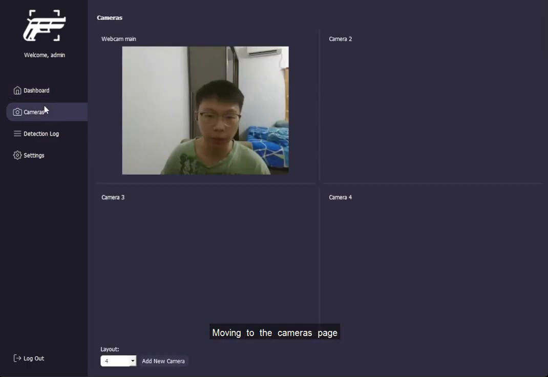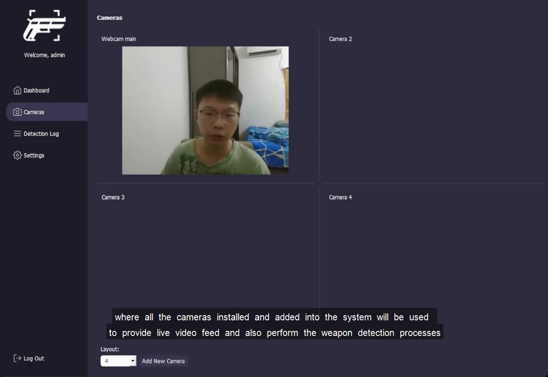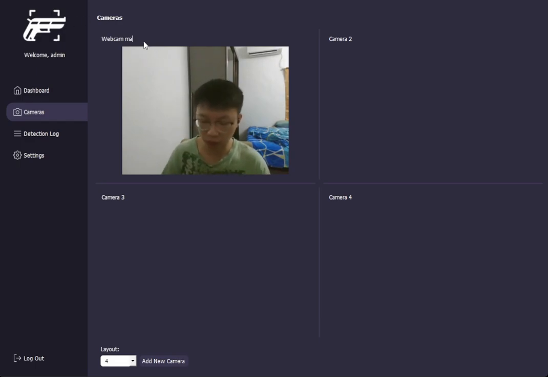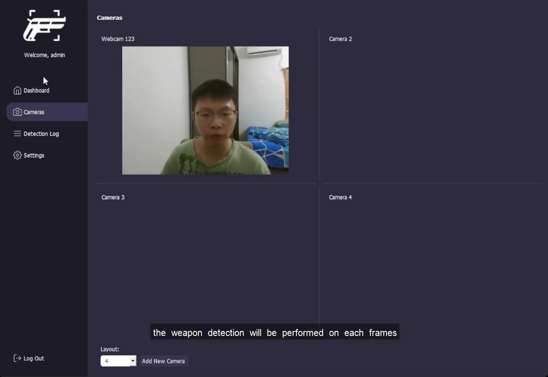Moving to the cameras page, where all the cameras installed and added into the system will be used to provide live video feed and also perform the weapon detection processes. Each camera can be renamed, and for each video feed, the weapon detection will be performed on each frame passed into the detection algorithm, the YOLO V8 algorithm.